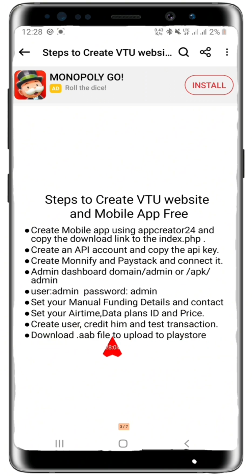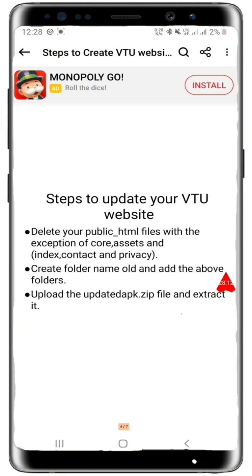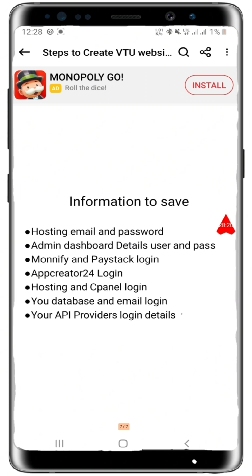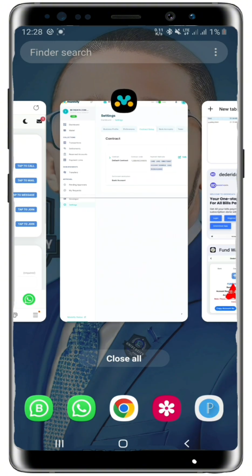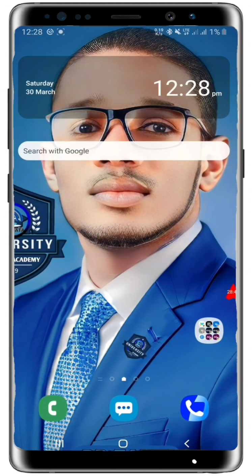So what is the next step? Set your airtime and data plan ID and price. I have shown you how to do that previously. Create a user, credit him and test a transaction. We have done that. Download an AAB file to upload to Play Store. This is the last thing, and I think we have done it previously.